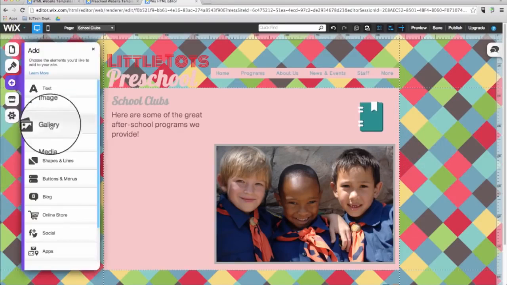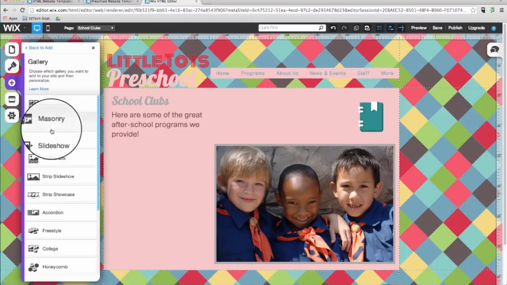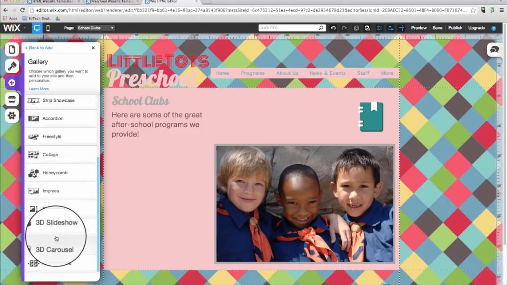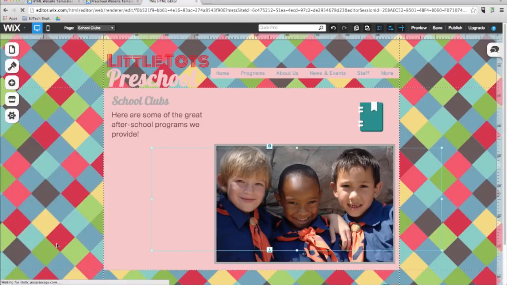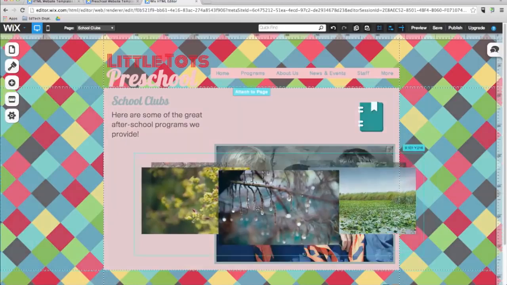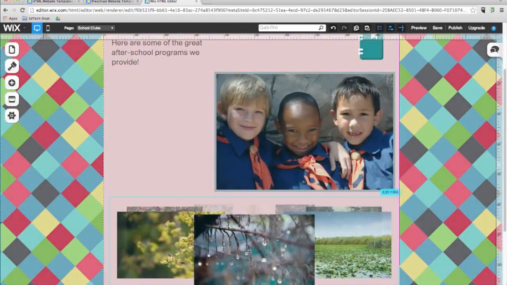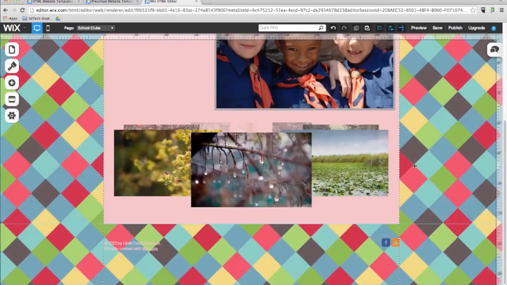The next item in the menu is Galleries. Wix offers a wide variety of galleries that can present your images in various ways. I want to show you an example. I will add a 3D carousel to the page and then switch to preview mode so you can see how it looks. Changing the images in a gallery is easy.